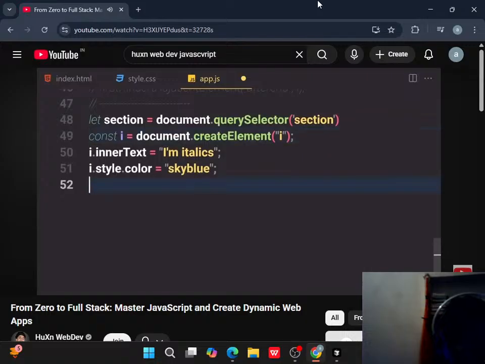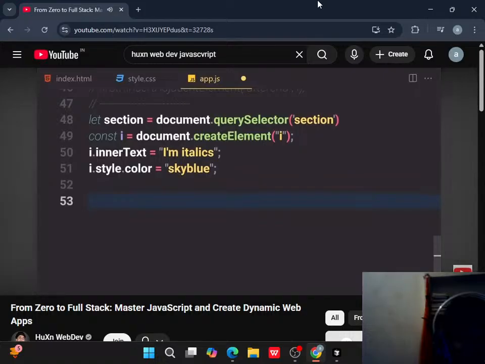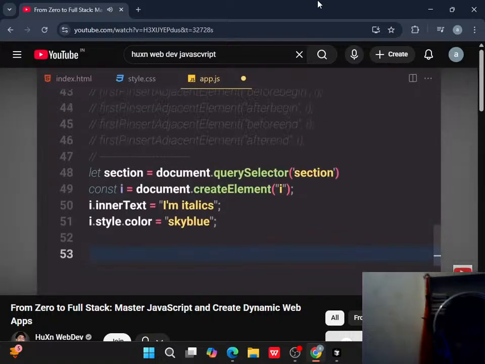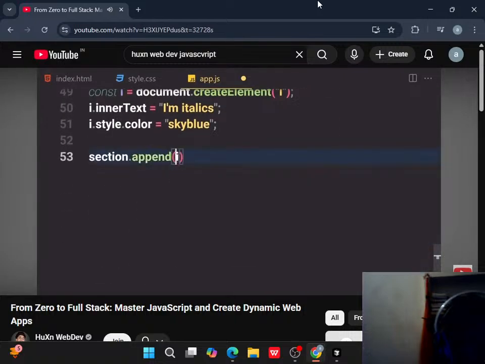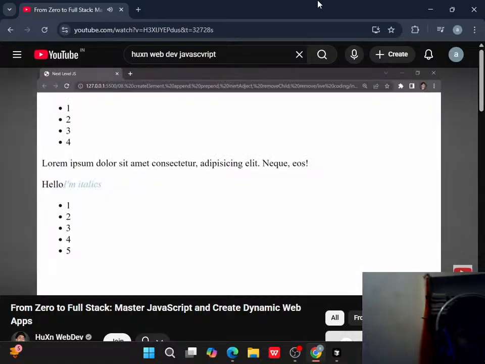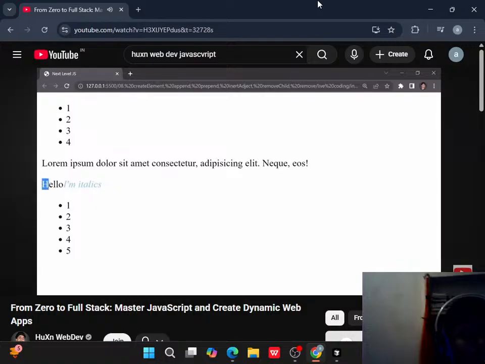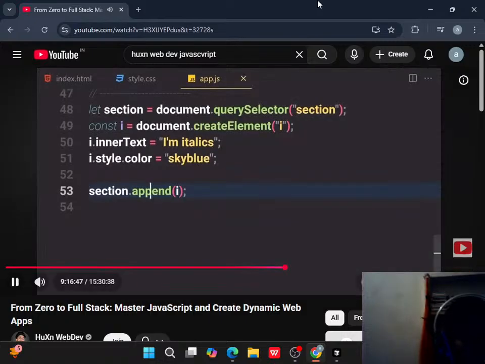Okay, so now if you want to push this I tag to this section by using an append clause, we can also do that. So let me just write section, and then append of this I. So now if you save that, here you can see it will now append this italic text with the hello. So we are now appending this I tag on this section right here.